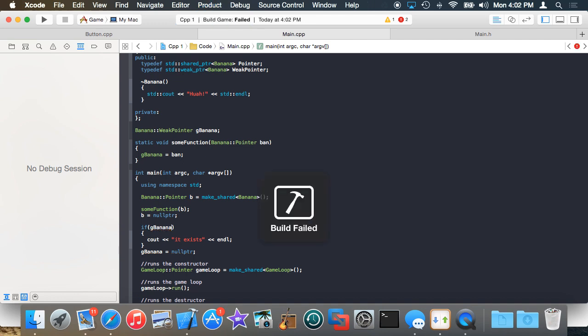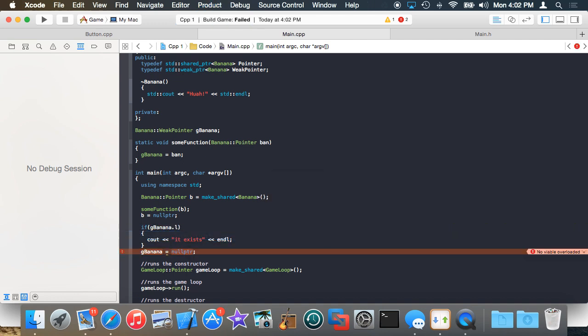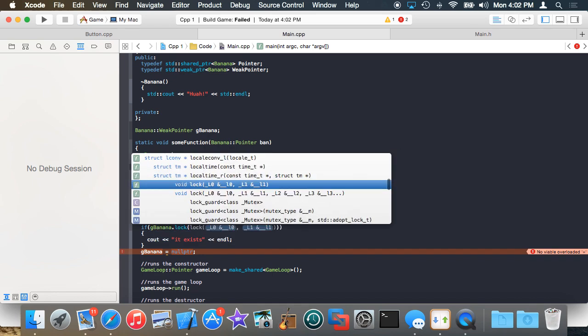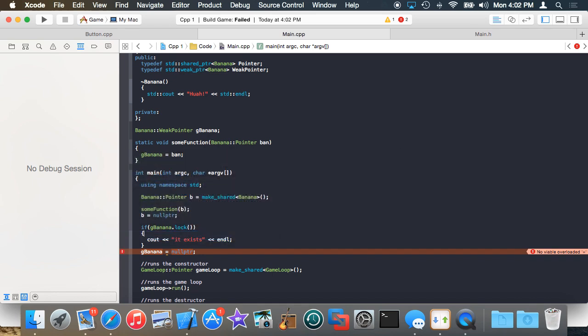However, I got some errors here. Namely, you can't use a weak pointer without locking it, which actually returns a shared pointer, the locked version of it. And then, if and only if the lock pointer is valid, you can use it. So you might say, like, it exists, and then you would do g banana lock get. If you do .get on a shared pointer, notice not arrow get, it's not a method on the object. It's a method on the pointer. It'll just return the C pointer, the standard pointer, for you, if you cared.